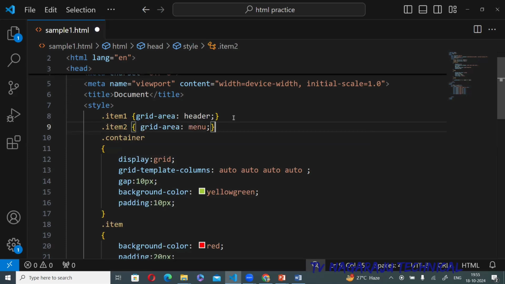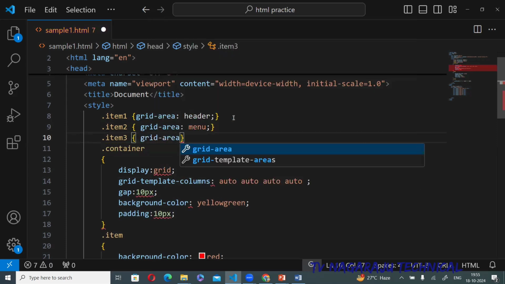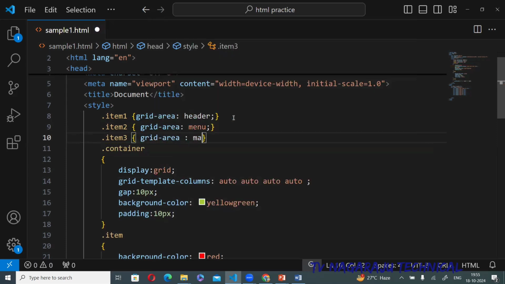Suppose I give a value of menu. The names are your wish, that is not important. Item 3, grid-area. Suppose I give the name as main.